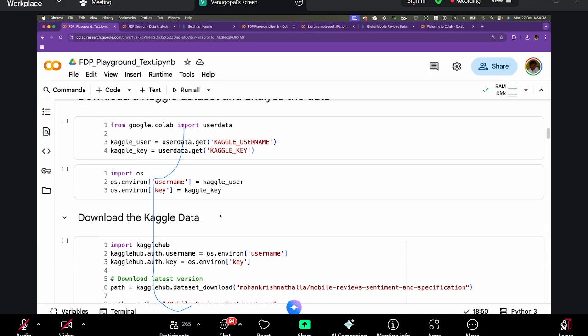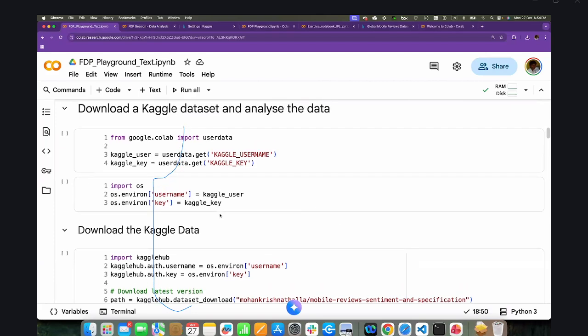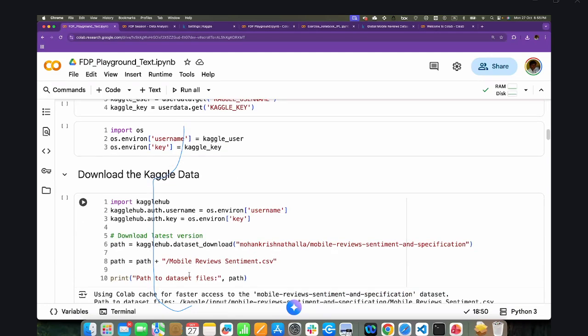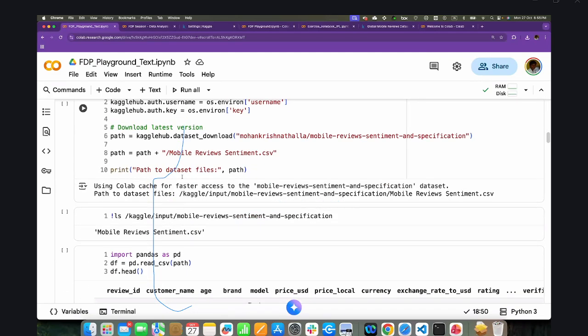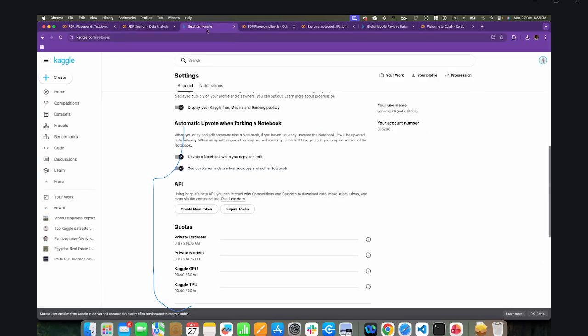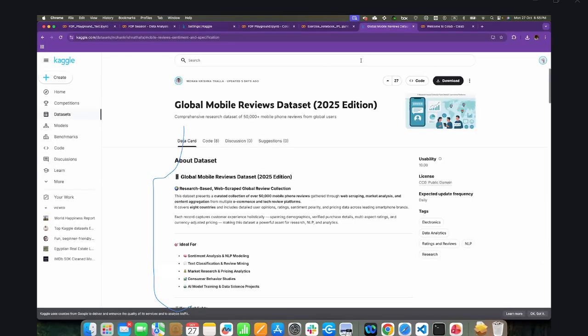And maybe we will also explain one more thing: how do you create a key in Kaggle and then how to download it, maybe at 7:15 before you get into the breakout sessions. But for now, just assume that you have a Kaggle data set and you can download it. This is the code that you can use to download the Kaggle data set. For all practical purposes, I have downloaded the data, and this is the mobile review sentiment data. You can see this data here in this page.